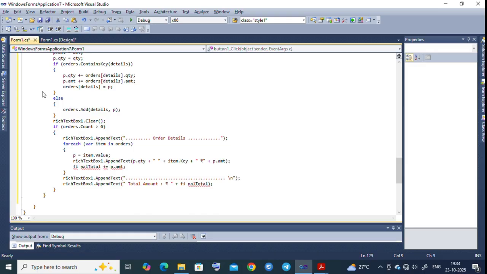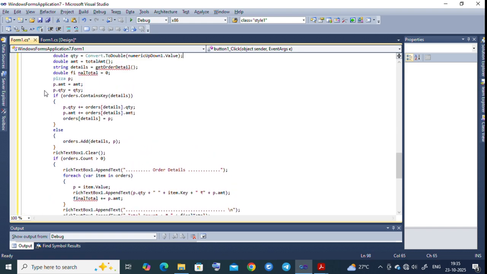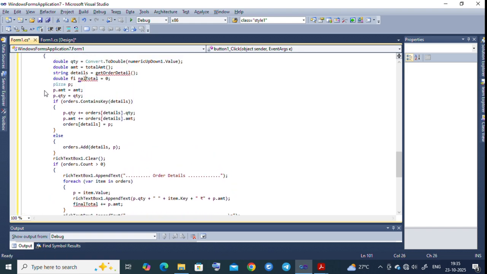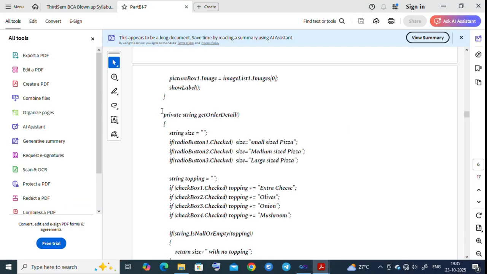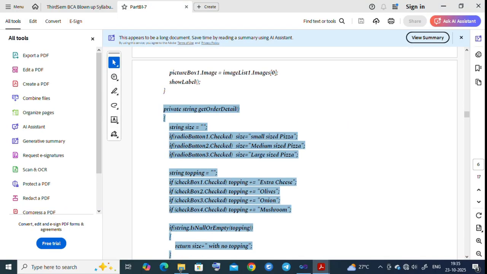So now we have the private button 1. After that private button, I need a get to final total. Wait. There is a problem with final total. Now it is okay. Final total plus equals p dot amount. Here also we have a problem with the final total. Go to end. I have to fix it. Is final total declared? Please check whether the final total is declared or not. I think it is a problem with this copy paste. Yes, this one, private get order detail.